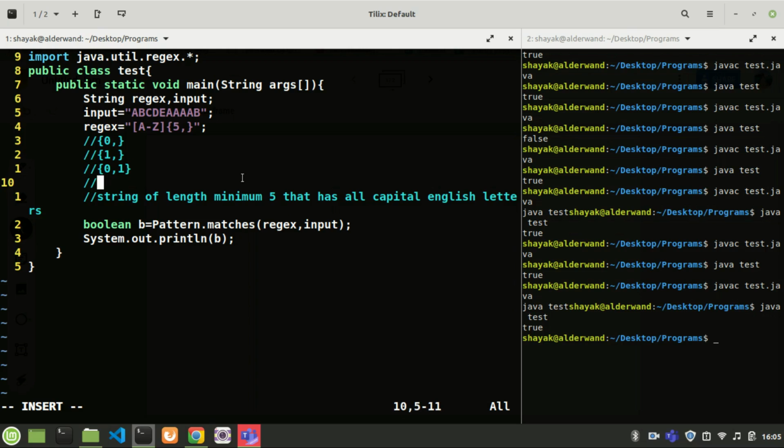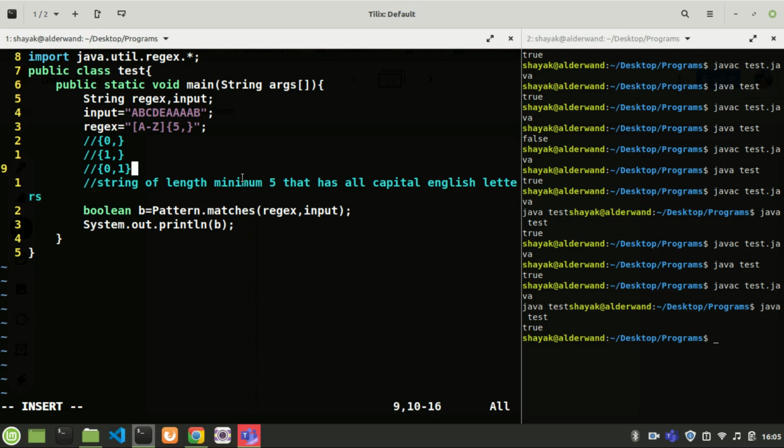I guess this is all. So there is a shorthand for this quantifier which is called the star. There is another shorthand for this quantifier which is plus, and the shorthand for this one is supposed to be a question mark. So you could write this.